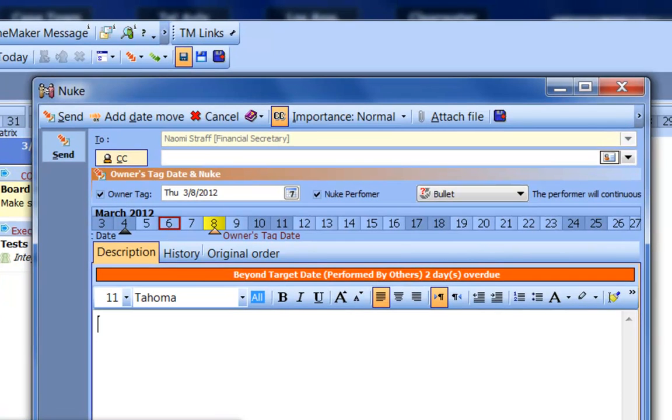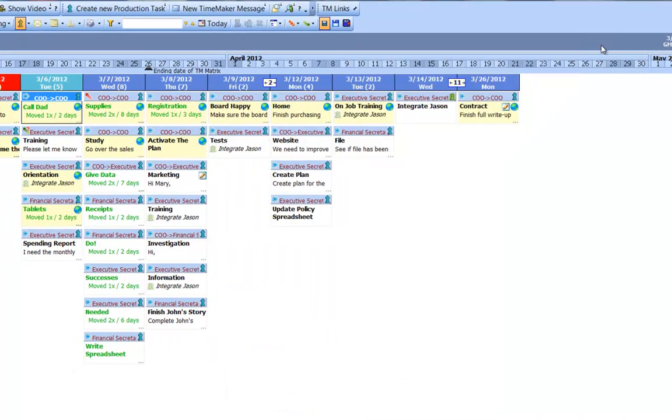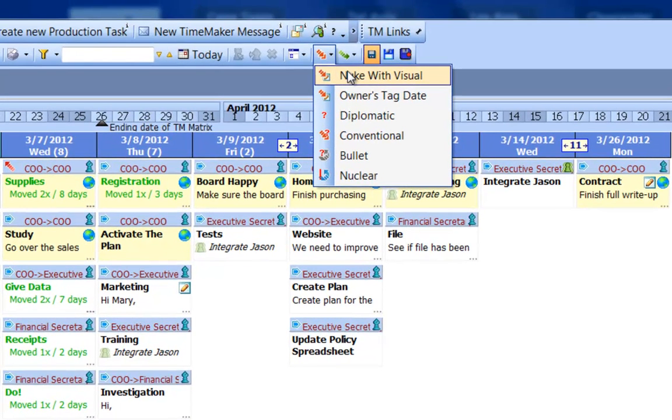And now it gives me a nuke screen for each individual item. And I can decide, okay, for this item I want to do a diplomatic nuke, and I can decide individually. Notice that there are separate windows. Okay, did you see the different windows for each nuke? All right, so that's nuke with visual because you can visually decide which ones you want to do. It doesn't just do it all massively.